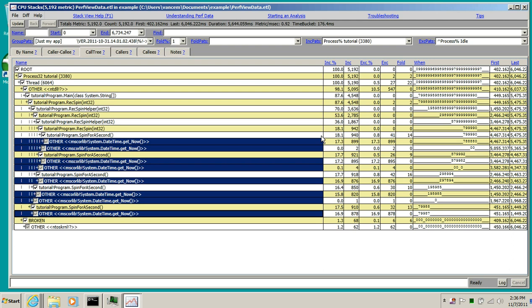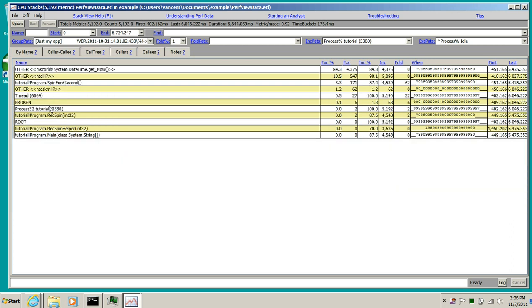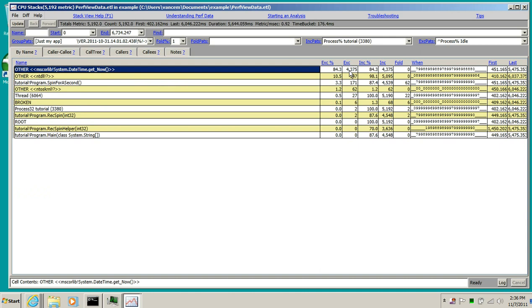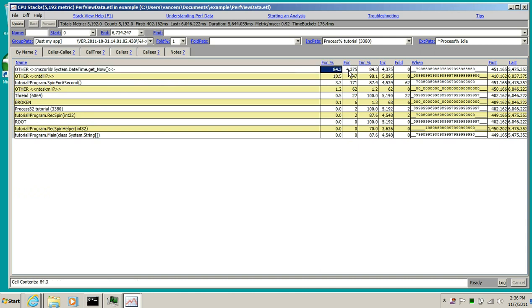So what I really want is, since all of those represent the same function, I want them all grouped together. And that's what a bottom-up analysis does: it groups the same function together. And that's what this by name view is about. So when I go over to the by name view, I see that daytime now used 84% of the time, or 4,375 samples were all in daytime now.